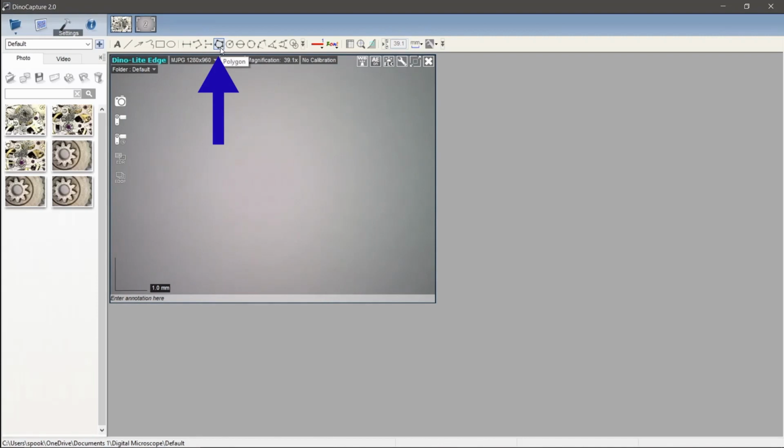Next, we have the polygon measuring tool. This tool is very similar to the continuous line tool, except the measurement is closed. This is a really good tool for measuring odd shapes.